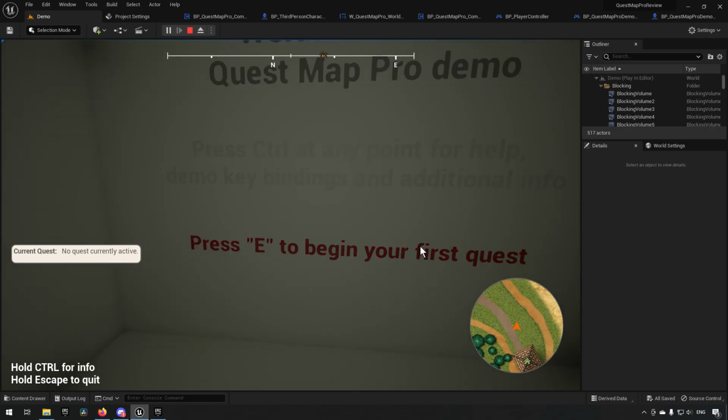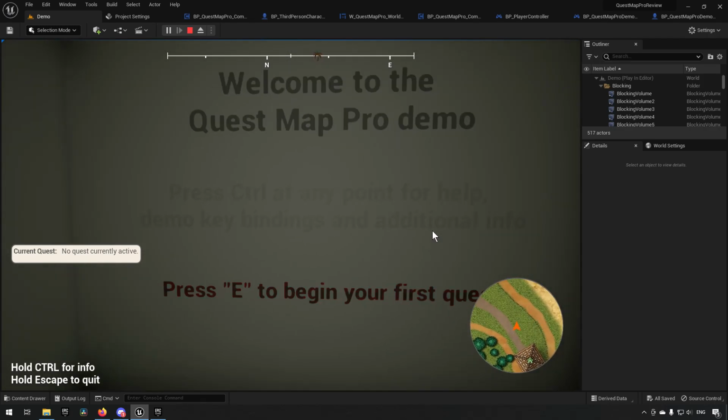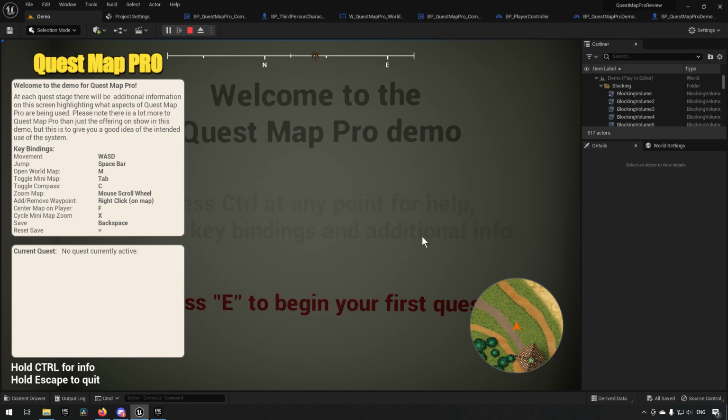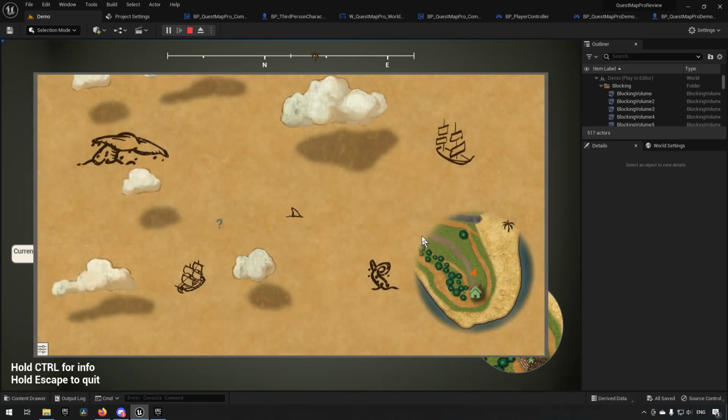And in addition to that, we also have some functionality here where we can interact, and we see some stuff like holding control for info. You get some handy input keys to make use of to navigate the different functionality that's available. So we can press M to see our map, for example.